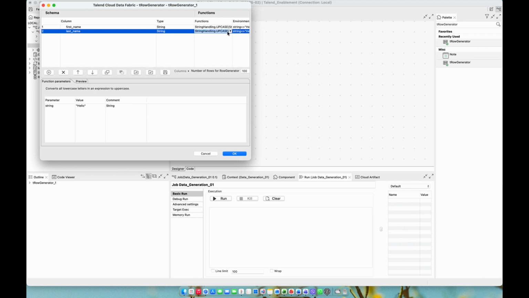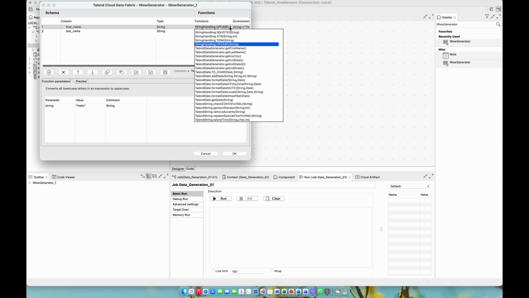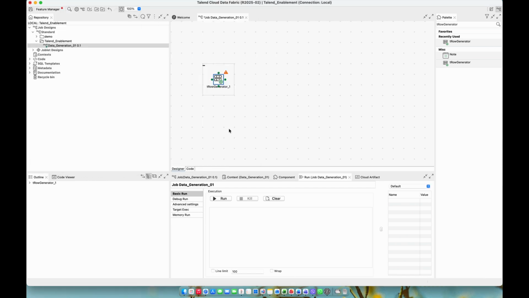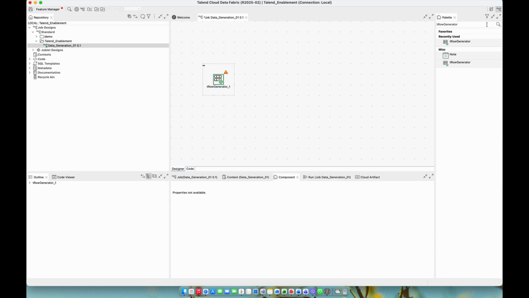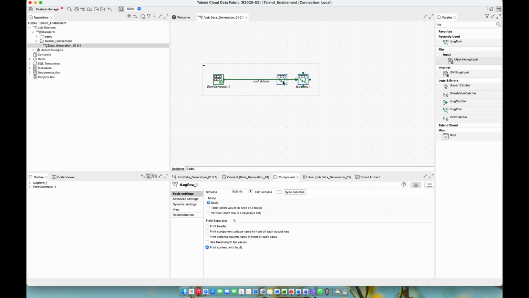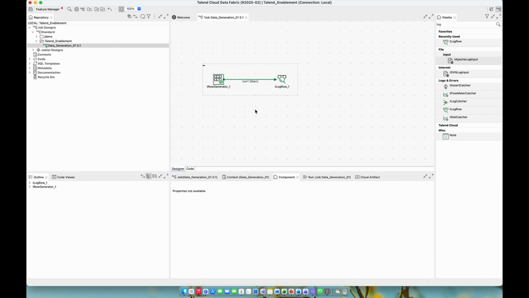In the Functions field, select Talon Data Generator Get First Name for the first name column, and Talon Data Generator Get Last Name for the last name column. Let's add another component, T-Log-Row, to check the output. Search for T-Log-Row in the search field and drag the component into the designer. Create a flow by right-clicking the T-Row generator, hovering over row, selecting main and clicking T-Log-Row.